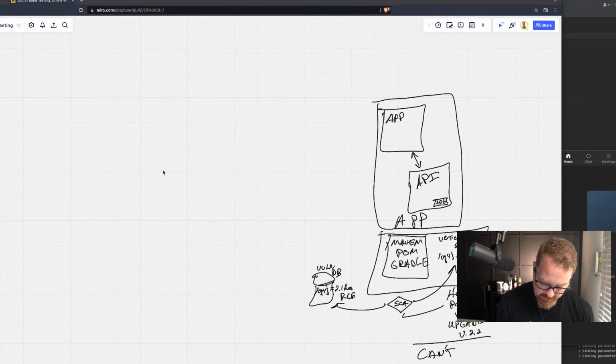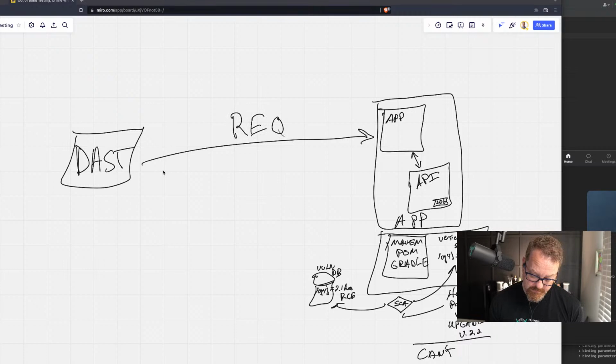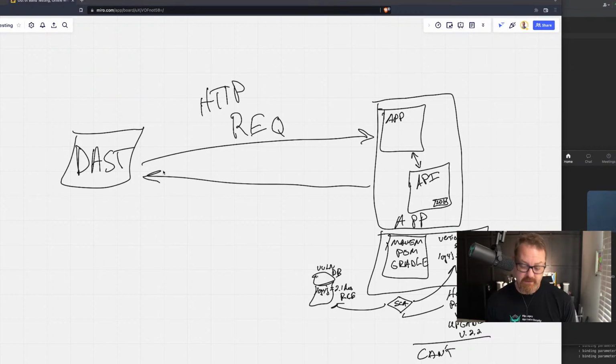So you've got DAST over here and you've got a scanner. The way DAST works is it interacts with this application the way a user would. It's sending requests to the app, even sending HTTP requests to the application. When the application gets that request, it processes it however it's supposed to and sends a response to the DAST scanner, like a client. So now you've got an HTTP response.